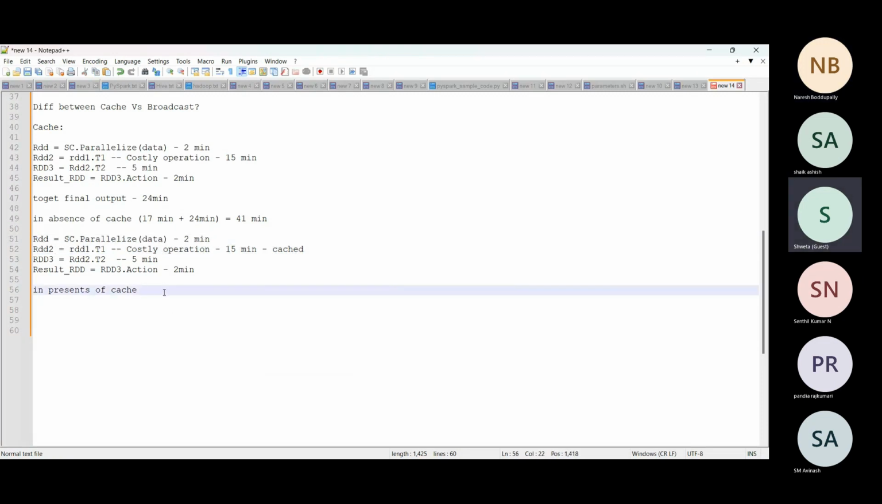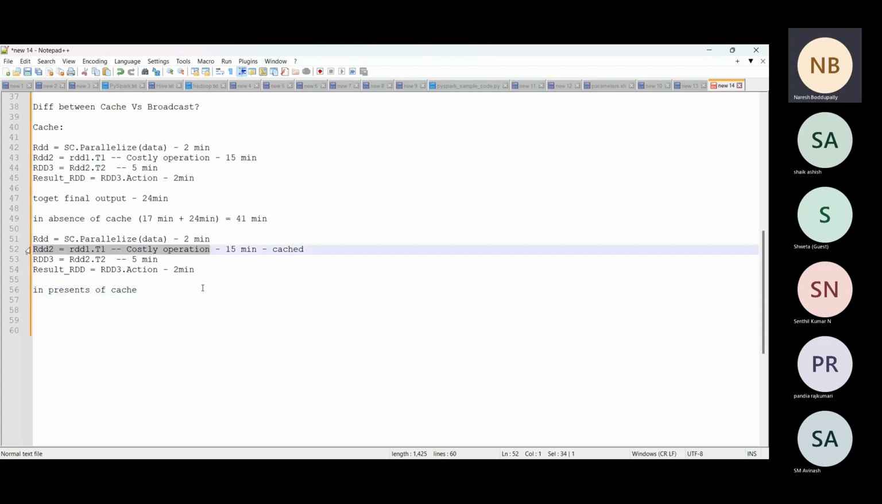Would the cache be in the driver or executor? Which executor would it be? I feel it would be in executors. Don't confuse, just follow, I will tell you. Now in presence of cache, let us say you already cached this step, and then again it failed at this third step. Just understand.